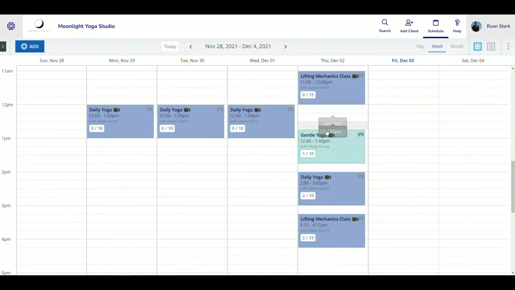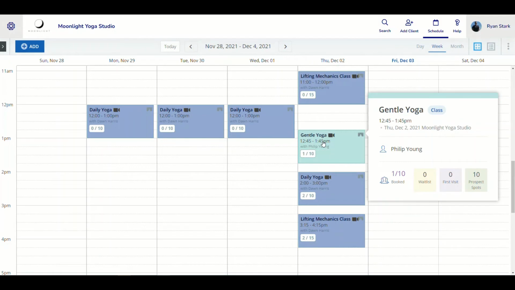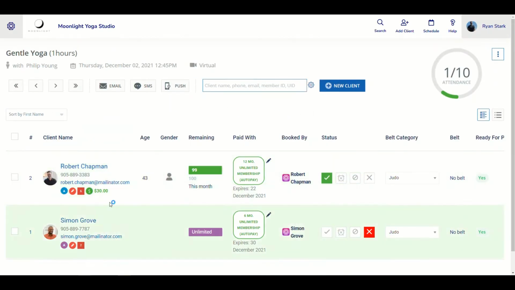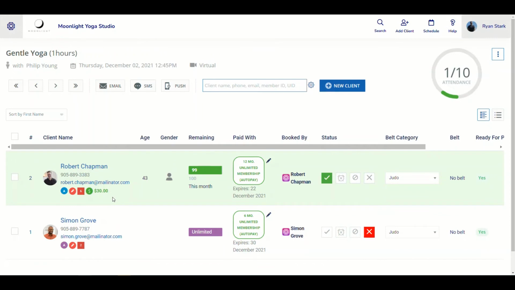So within the schedule, if I go to this gentle yoga class, this is a class that had happened and taken place yesterday. So if I view the attendance list, we can see that there are two clients within the attendance list. So for this virtual class, it took place. Robert Chapman was in attendance for that class. Once that session had ended, since we have the attendance tracking for virtual services set to on, we can see that it automatically tracked his attendance as checked in. And since Simon did not attend, his attendance was set to no-show.